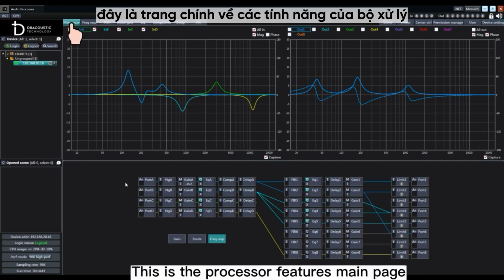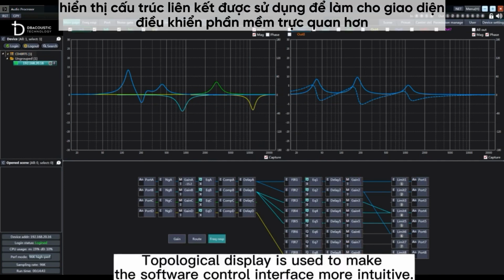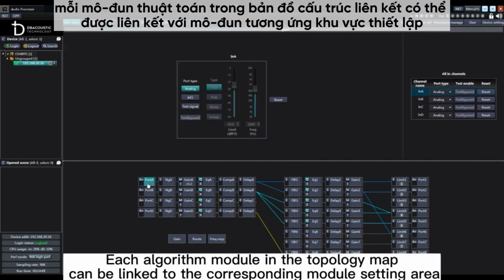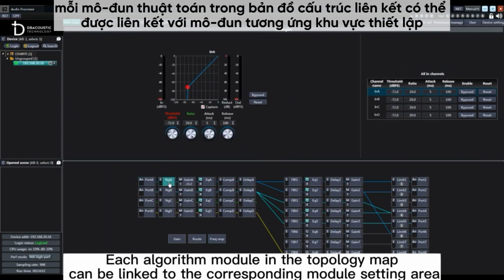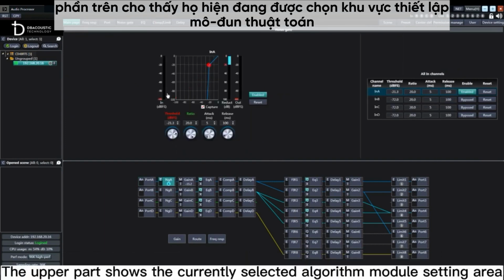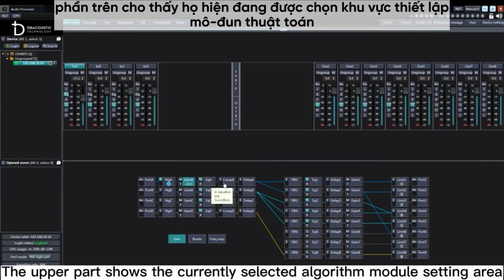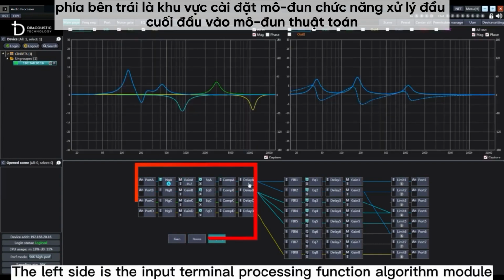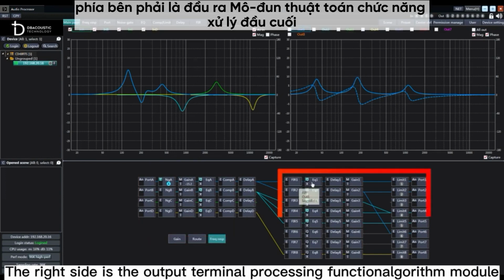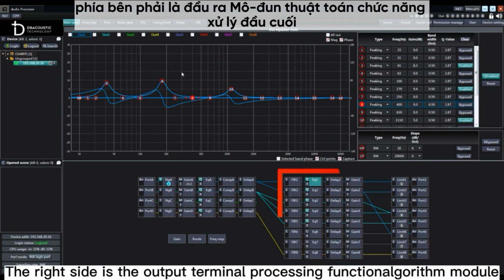This is the processor features main page. Topological display is used to make the software control interface more intuitive. Each algorithm module in the topology map can be linked to the corresponding module setting area. The upper part shows the currently selected algorithm module setting area. The left side is the input terminal processing function algorithm module. The right side is the output terminal processing function algorithm module.